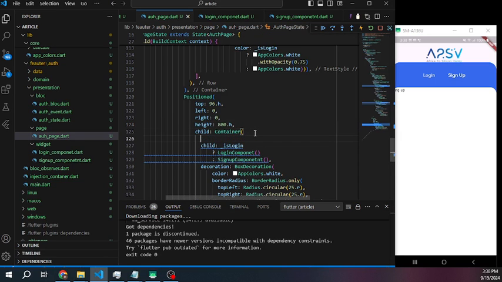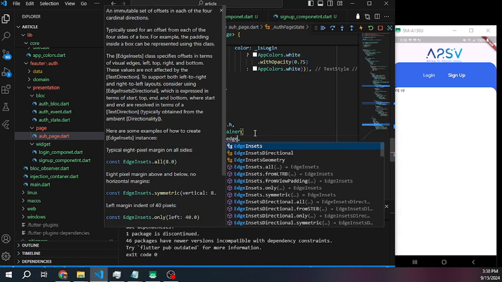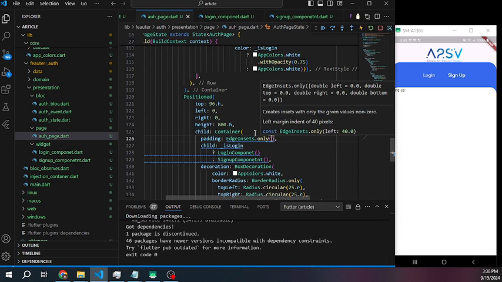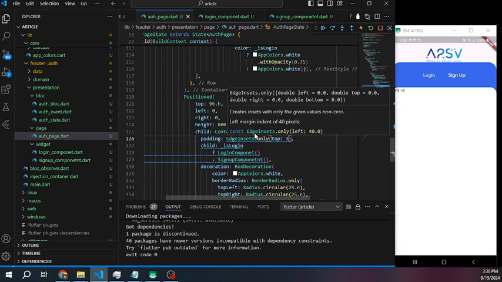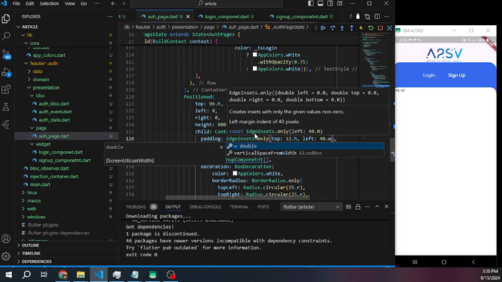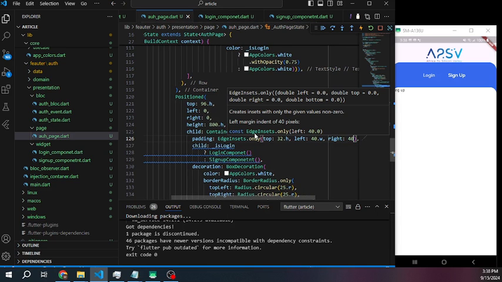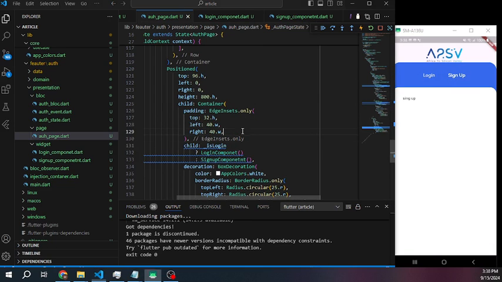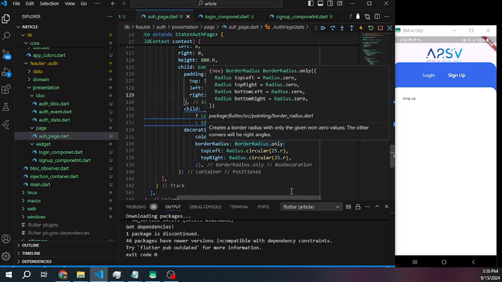Inside our container, we need to add some padding. EdgeInsets dot only. Top, let's give it 32. For left, let's give it 40. For right, let's give it some. It's perfect. Yeah, I think that's all we needed.